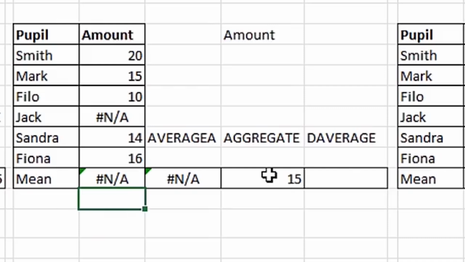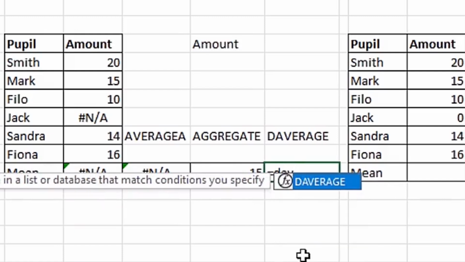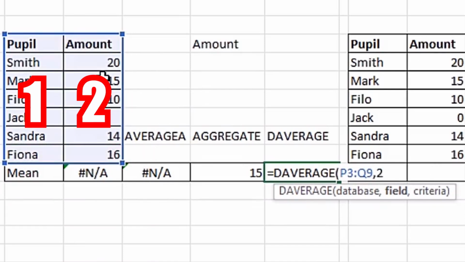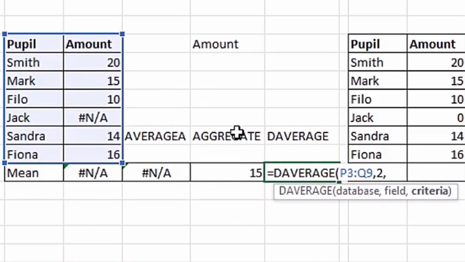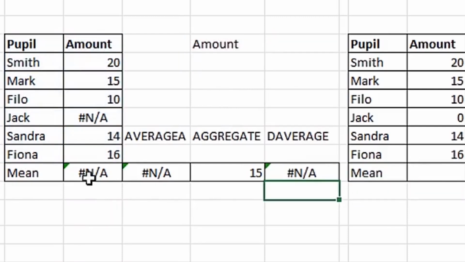So let's see also the DAVERAGE, whether it will work. Click, equals to DAVERAGE, tab to select it. This is our database, comma, the field is 2, we want the second field, comma, then the criteria, field name, then the criteria below, or an empty cell if you want the entire column. When I hit enter, you can see all these other 3 functions are giving us an error. It's only the aggregate function that's working for this particular case here.